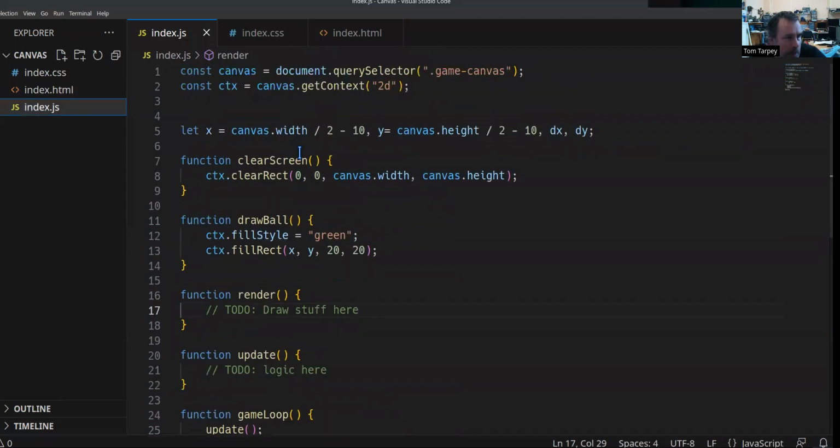Then in the JavaScript, what we're doing here is we're grabbing the game canvas, we're getting a 2D context to the canvas, and we're setting the X and Y coordinates to something. I think DX and DY can be set to 0 for now. So all I've done is I've got the canvas width divided by 2 minus 10. Now 10 is half the width of the actual rectangle that I'm drawing, and half the height. So it's basically just putting it in the middle of the screen, theoretically. So X and Y just get the height to the middle of the screen.